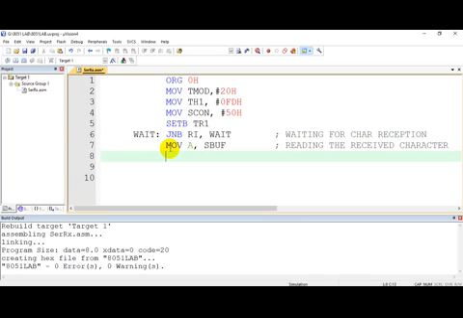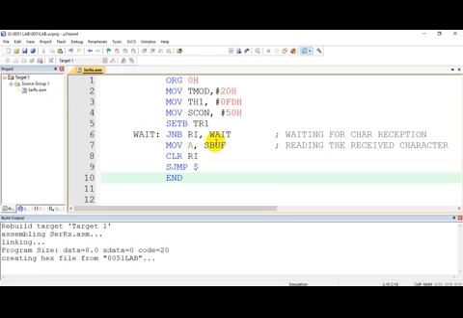For the next reception, you have to clear the RI flag. And if you want to repeat this again and again, you can say SJMP WAIT. If you don't want that, you have an infinite loop and end the program. You will receive only one character. So let's compile this.